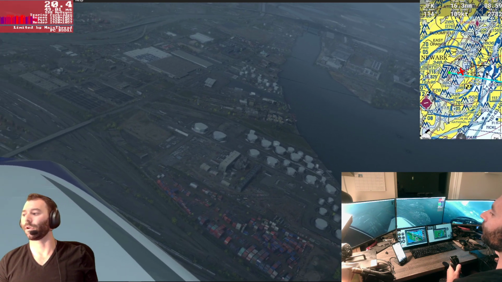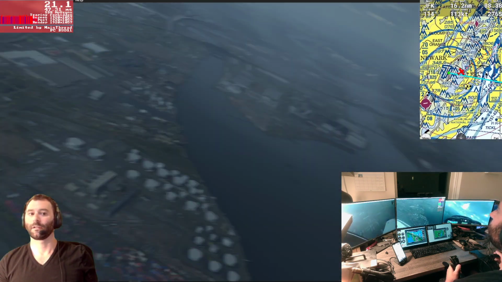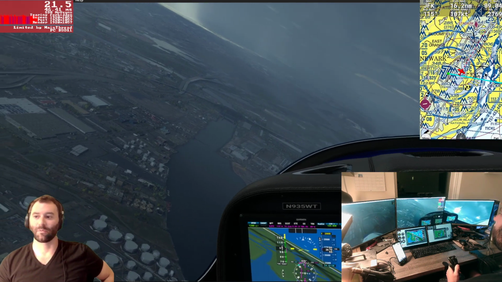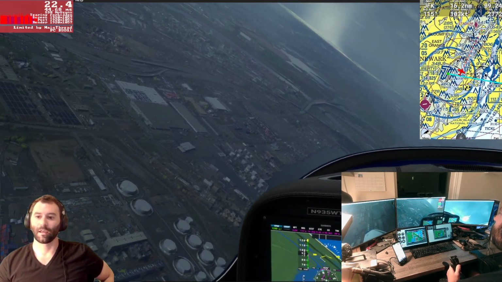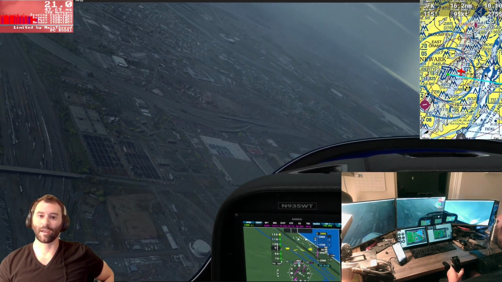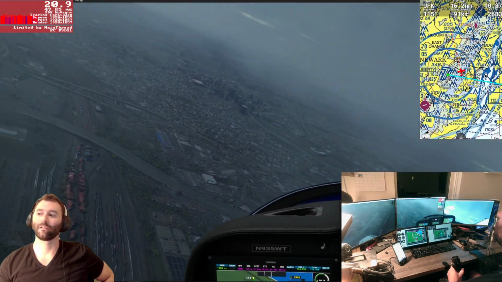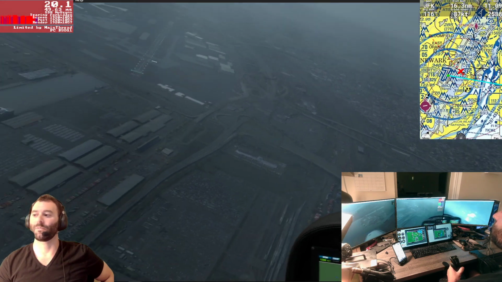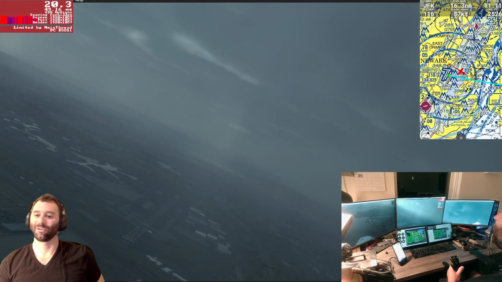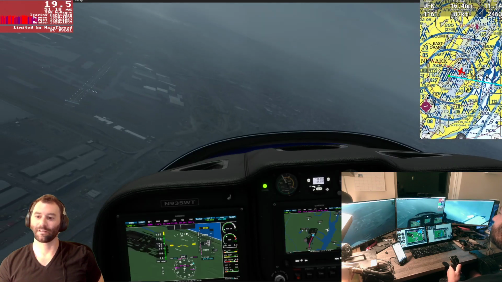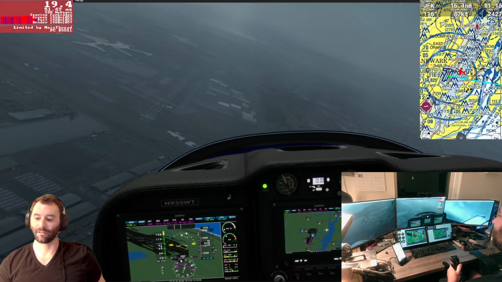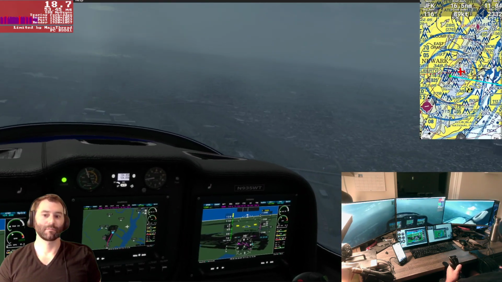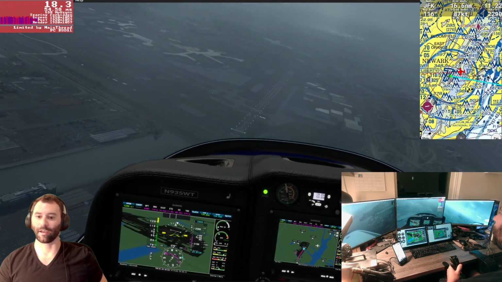Now, where did I put the airport? There it is. So we're still at 20 frames per second. The scenery looks way, way better. Granted, Newark is not the prettiest airport. No offense, New Jersey. But that's how we're gonna fly it.